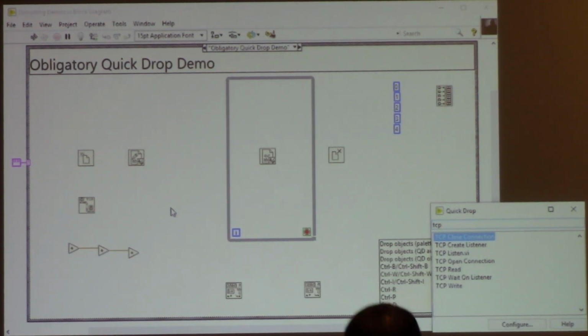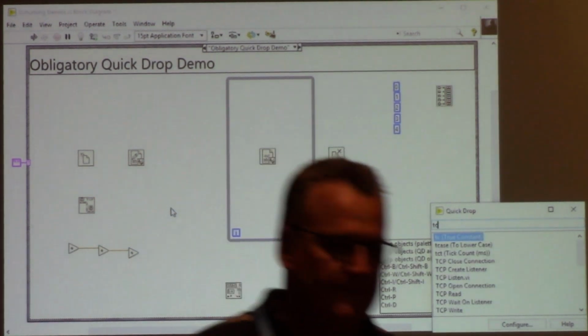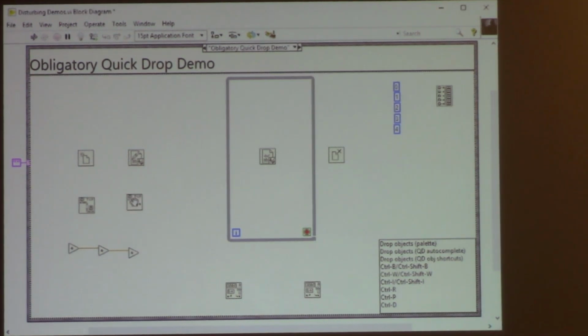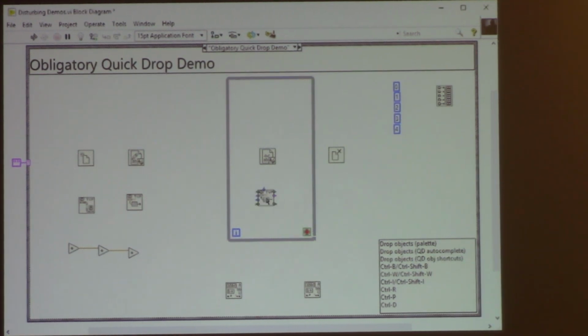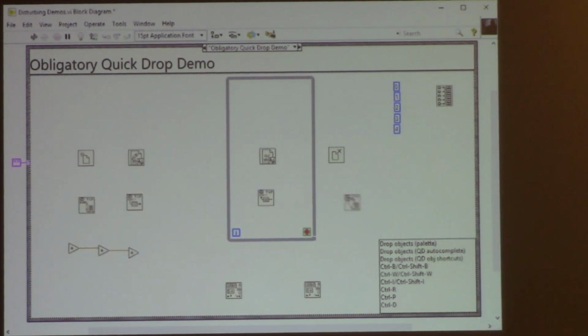Now, the thing is that I only needed a couple letters to start seeing the TCP items in Quick Drop. So now my next function I want is TCP Write, so I can just double click on it and get it over here. I want to do TCP Read, so I'll double click on that. And I can do a TCP Close, and double click on it. All right, so I only needed to type a couple of characters. I didn't need to go through that palette hell to try to find the thing that I wanted.